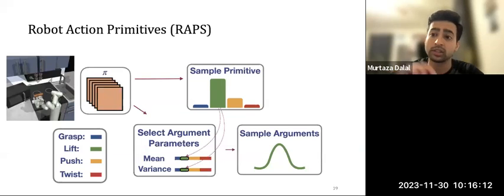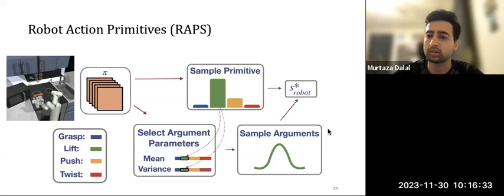So going back to the lifting example, in this case, we sampled the lift primitive, and then we sampled a mean z and a variance for the z, and we'll use that to then sample a specific value for z, which is how much we want to move up. And then we'll plug that into our controller and simply lift the arm.